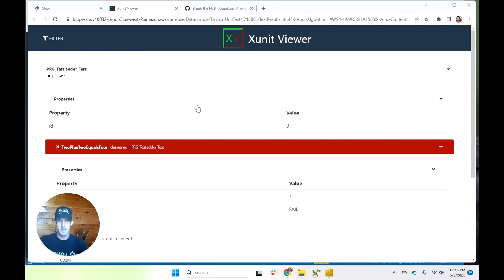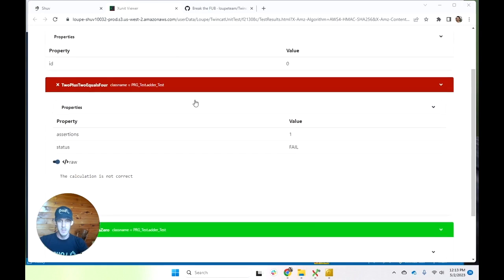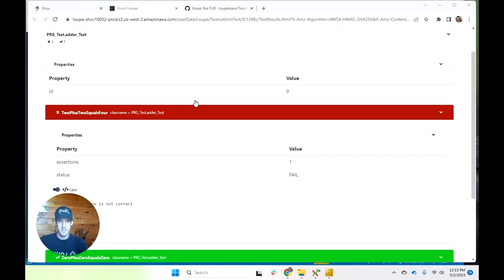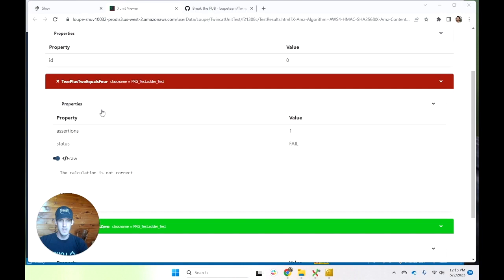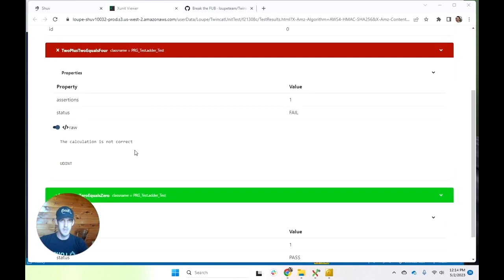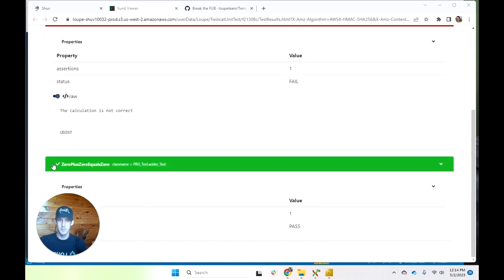So you can see that we had two tests here, 2 + 2 = 4 failed, and that makes sense because we have a subtraction in place instead of an addition. However, 0 + 0 continued to succeed. So that's the basics of running TwinCAT unit tests with Shuv. We've similar tooling in place to run unit tests with BNR projects and may feature it in an upcoming video.